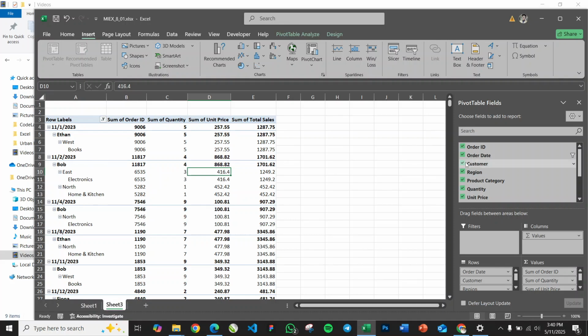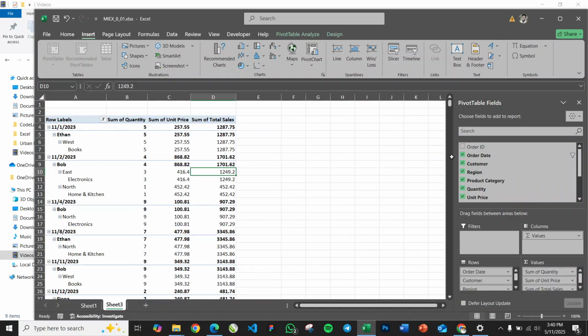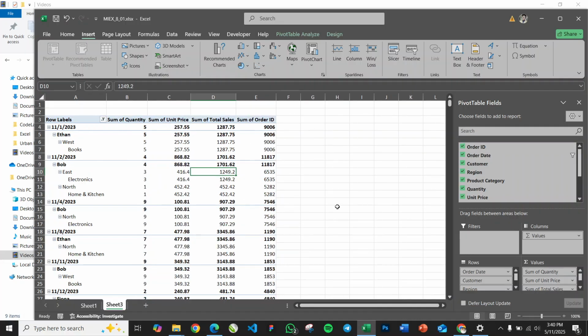All you need to do is select your fields here. Once you click on it, it's going to enter it on the pivot table field. Product ID, order date, customer, and so on. I have all of them here.